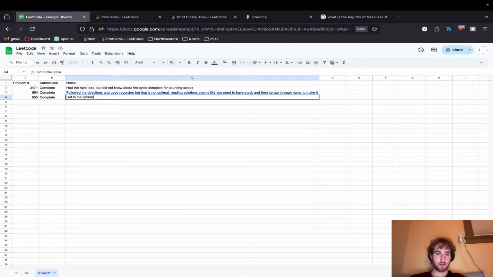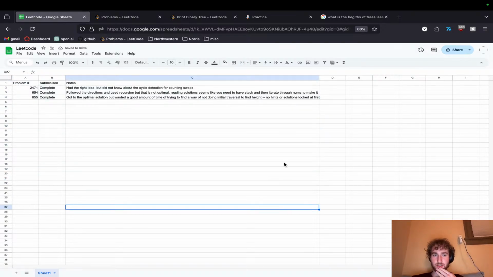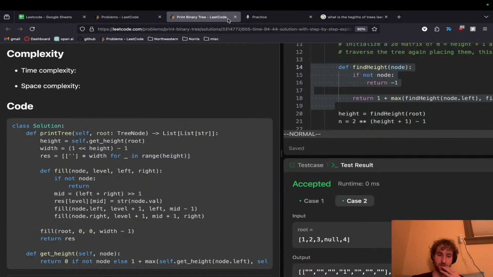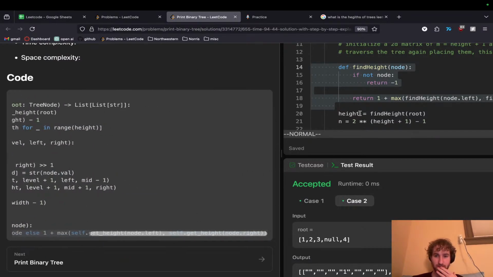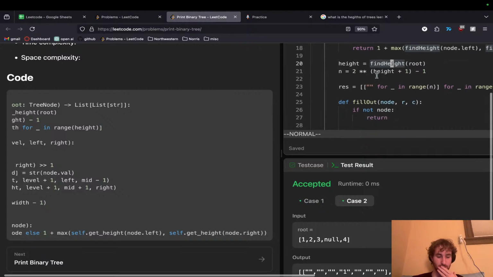Got to the optimal solution. We wasted a good amount of time to find a way of not doing an initial traversal to find the height. No hints or solutions at first. I'm just now starting a whole spreadsheet thing for my lead contractors, because I've kind of just been doing that randomly, but I think it's better. This is a nice one-liner actually, because this is really tiny, but cool.